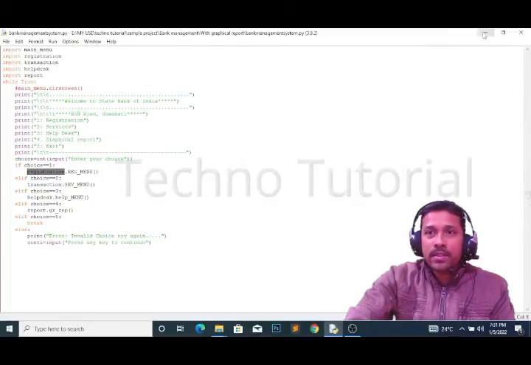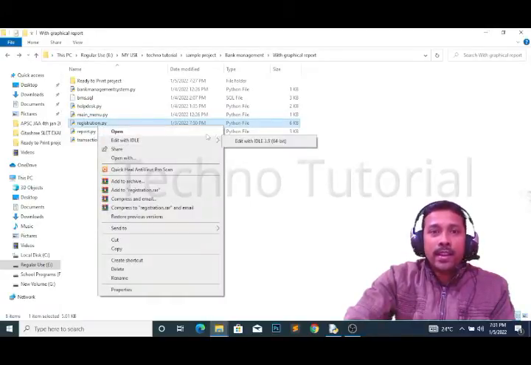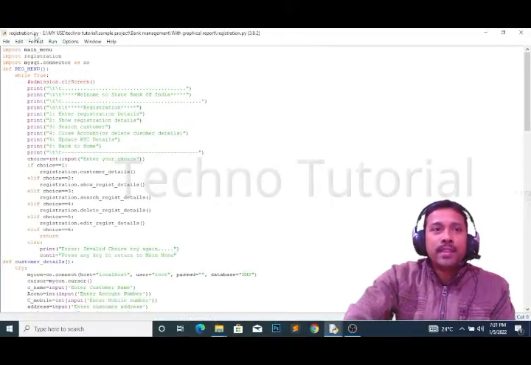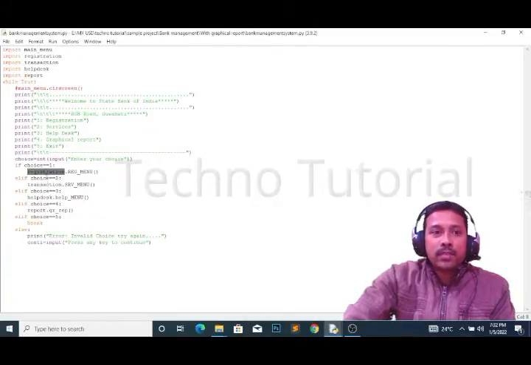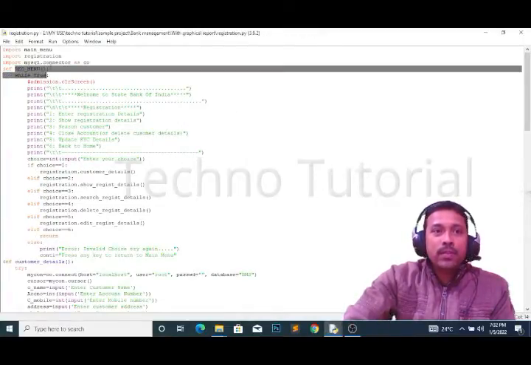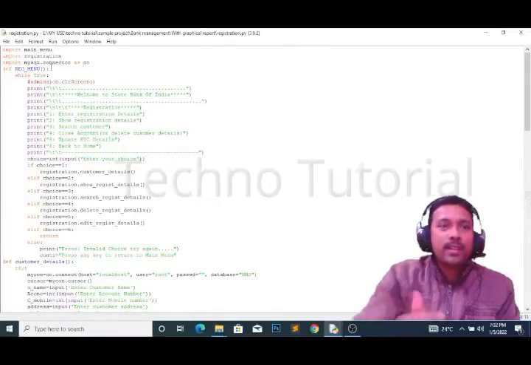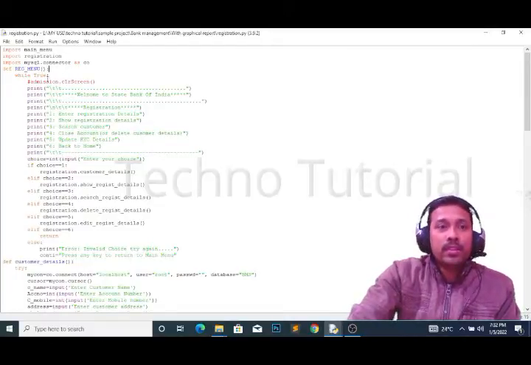Now just minimize this and open this registration module. This is the registration module, right? Right click here, edit with IDLE, and open this. Now I have opened this registration file. This is registration and this is bank management. Here registration.reg_menu, so now I have to go to registration. In this registration module, this reg_menu function is there. Inside this function, everything will execute if you press 1. Suppose I have pressed 1, where will it go?